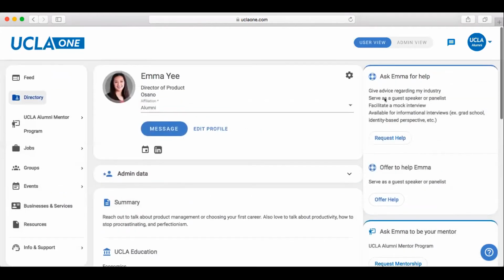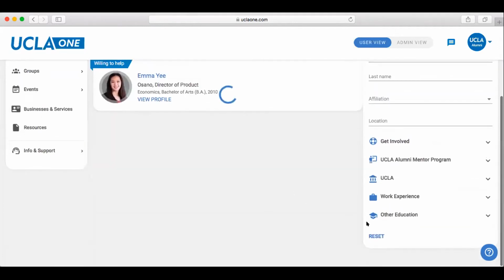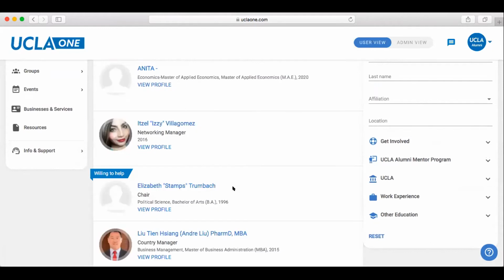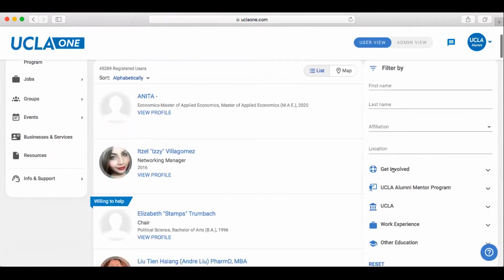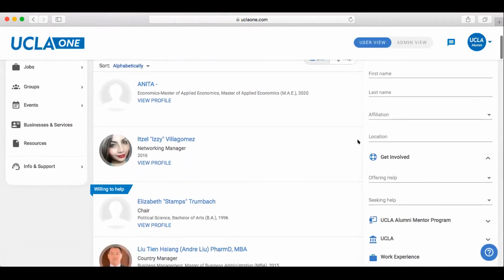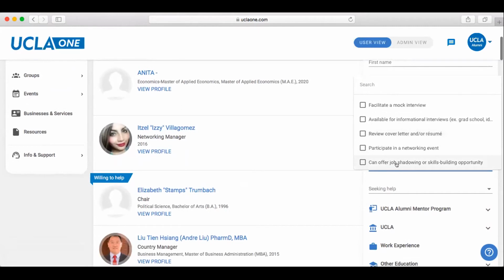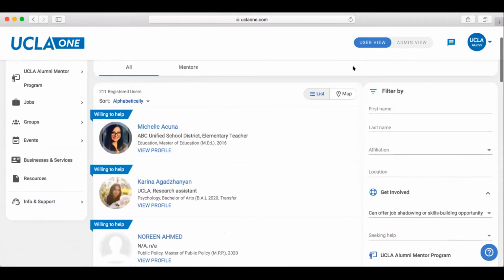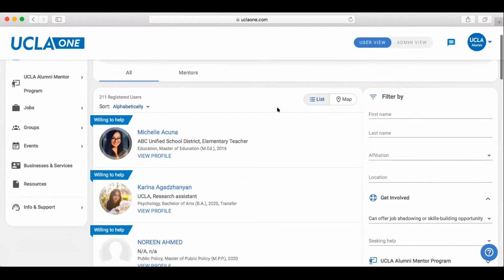Let's see another directory search. Let's see if the internet will work with me this time. Let's say we want to explore those get involved options. So we're looking for people who are willing to offer job shadowing or skills building opportunities. So that immediately narrowed it down to the 211 registered users who have opted into that option.